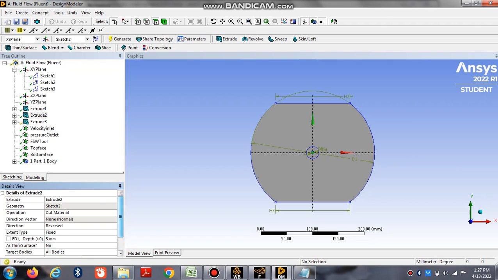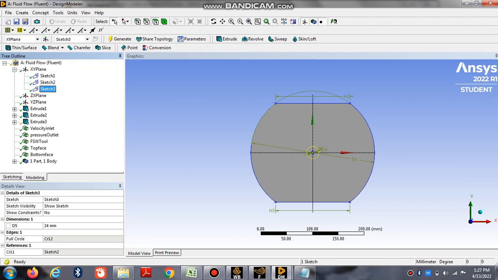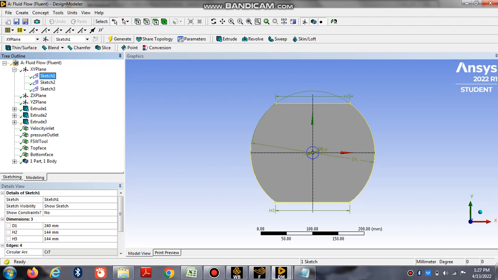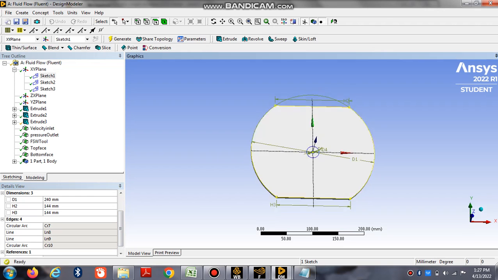After that we make another sketch for the tool shoulder. In this we sketch a circle of diameter 24 mm and then extrude this. In this we only imprint the face, and after we form the sketch we have to generate the sketch, and then after that we have to extrude. Our geometry is done. Now we have to name every surface.